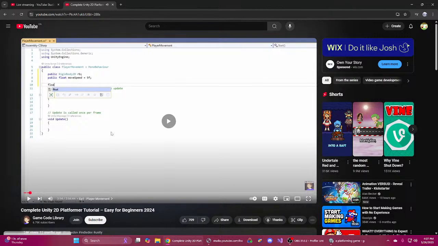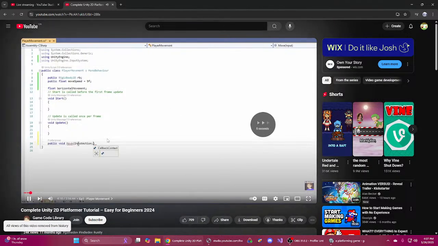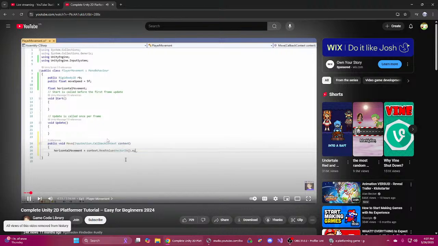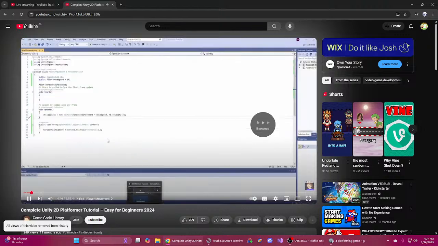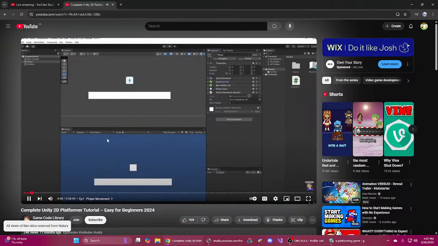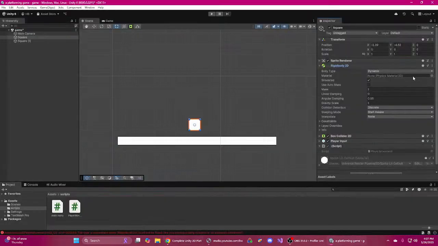I'm not paying attention. Float for our callback context. We'll call this context dot, and we'll grab the X. So that's the movement on the X. Our rigid horizontal below. To open up our player, we'll make sure we drag our Rigid Body 2D in Player movement script.